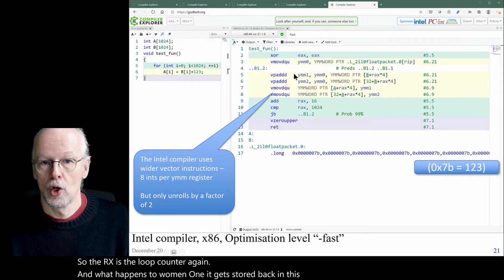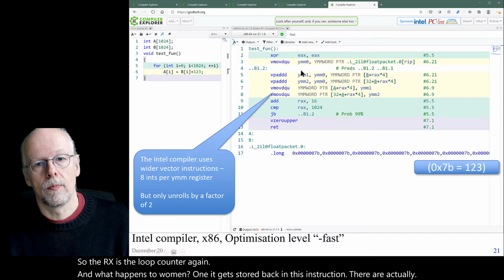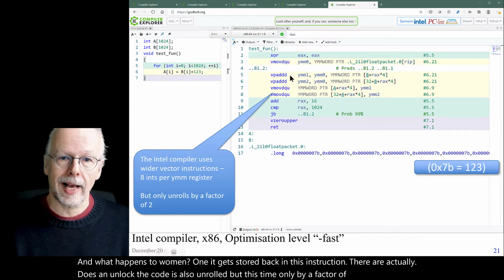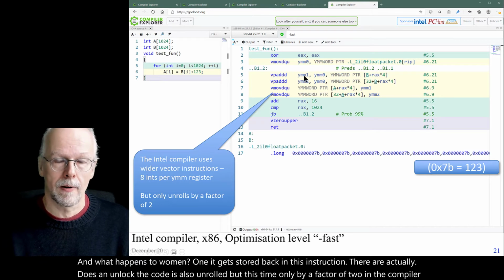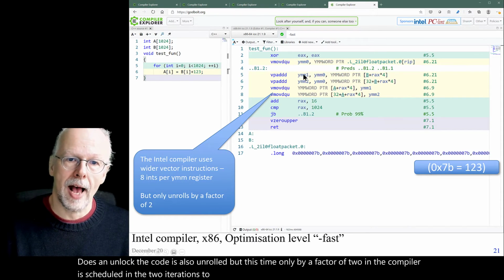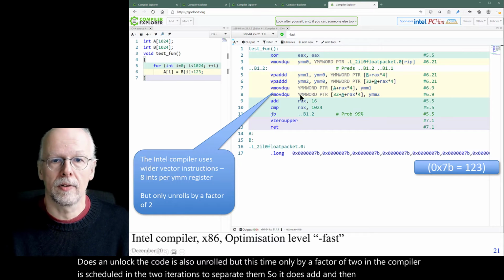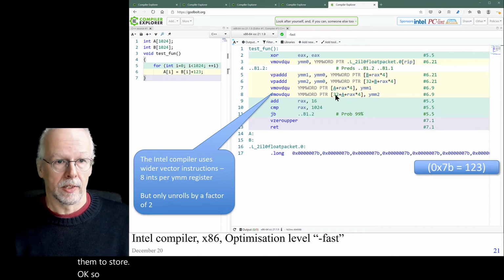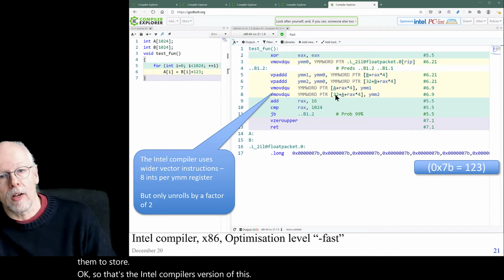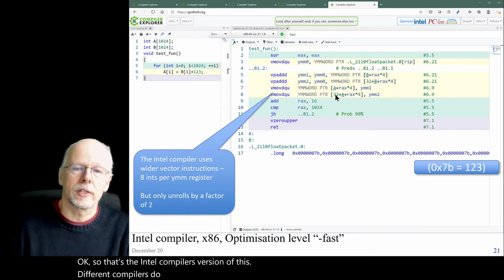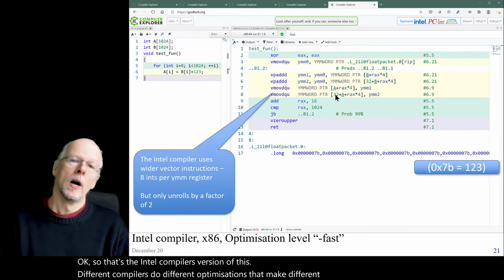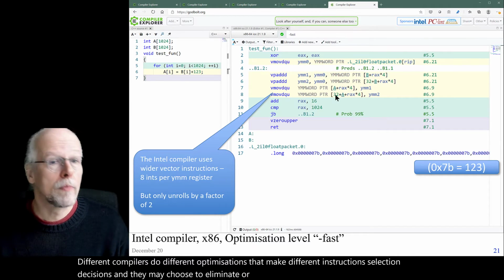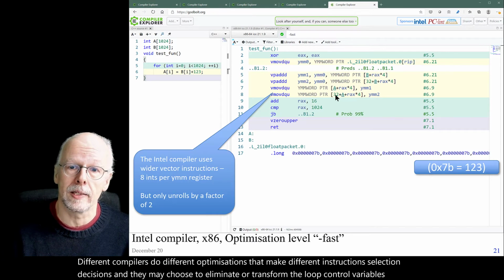The code is also unrolled, but this time only by a factor of 2. And the compiler has scheduled the 2 iterations to separate them. So there's an add and then a store, an add, then a store. Okay, so that's the Intel compiler's version of this. Different compilers do different optimizations. They make different instruction selection decisions, and they may choose to eliminate or transform the loop control variables, for example, in different ways.